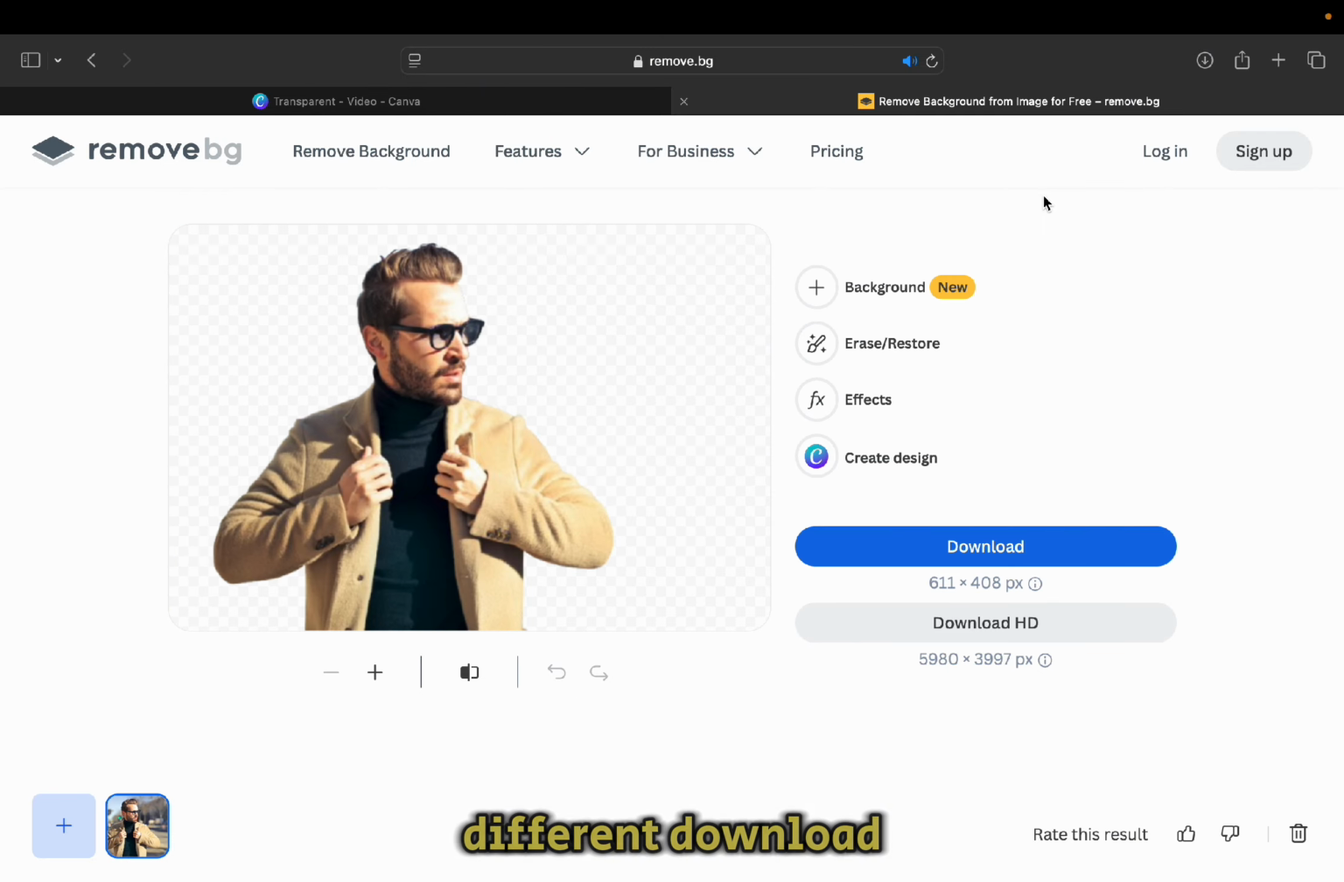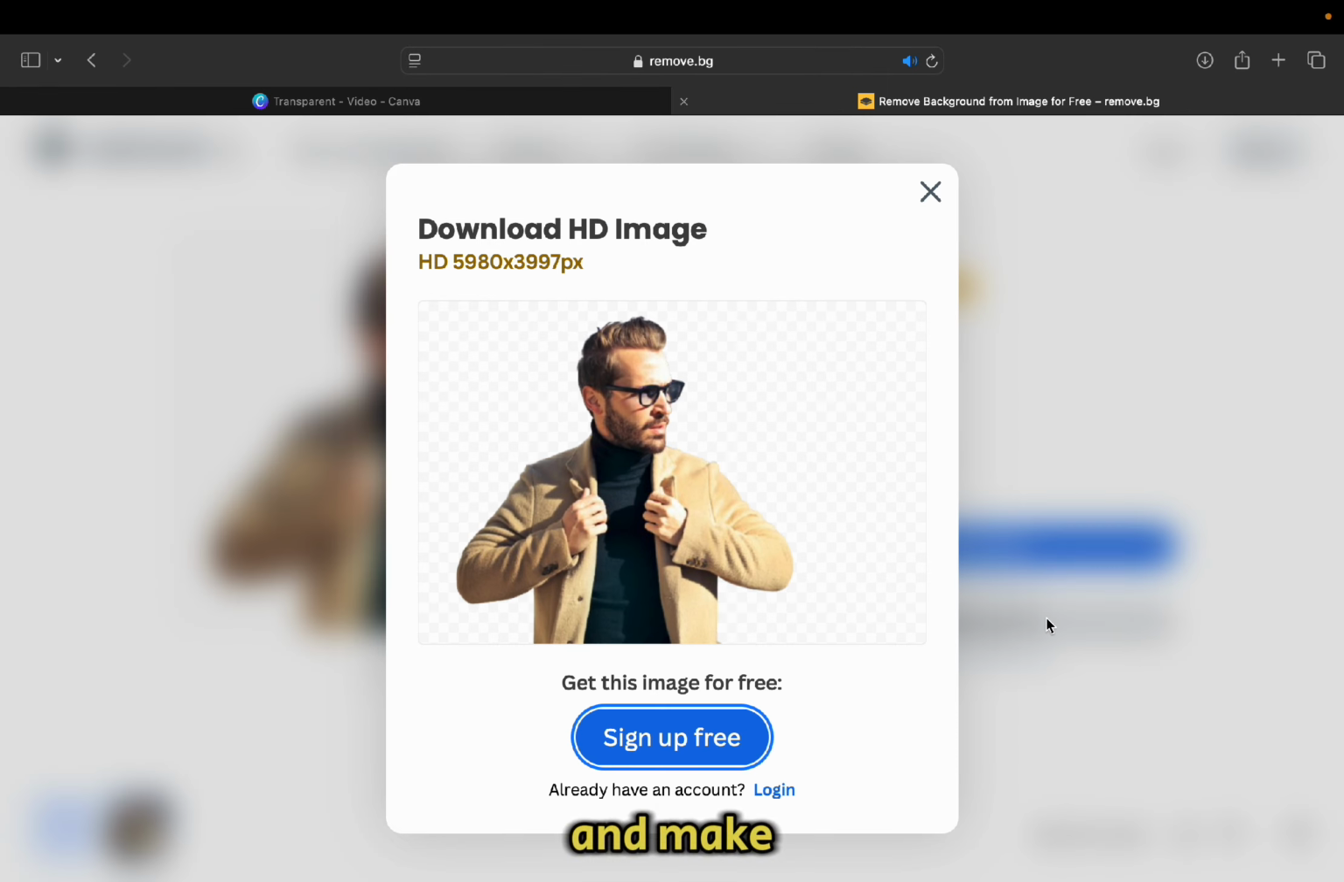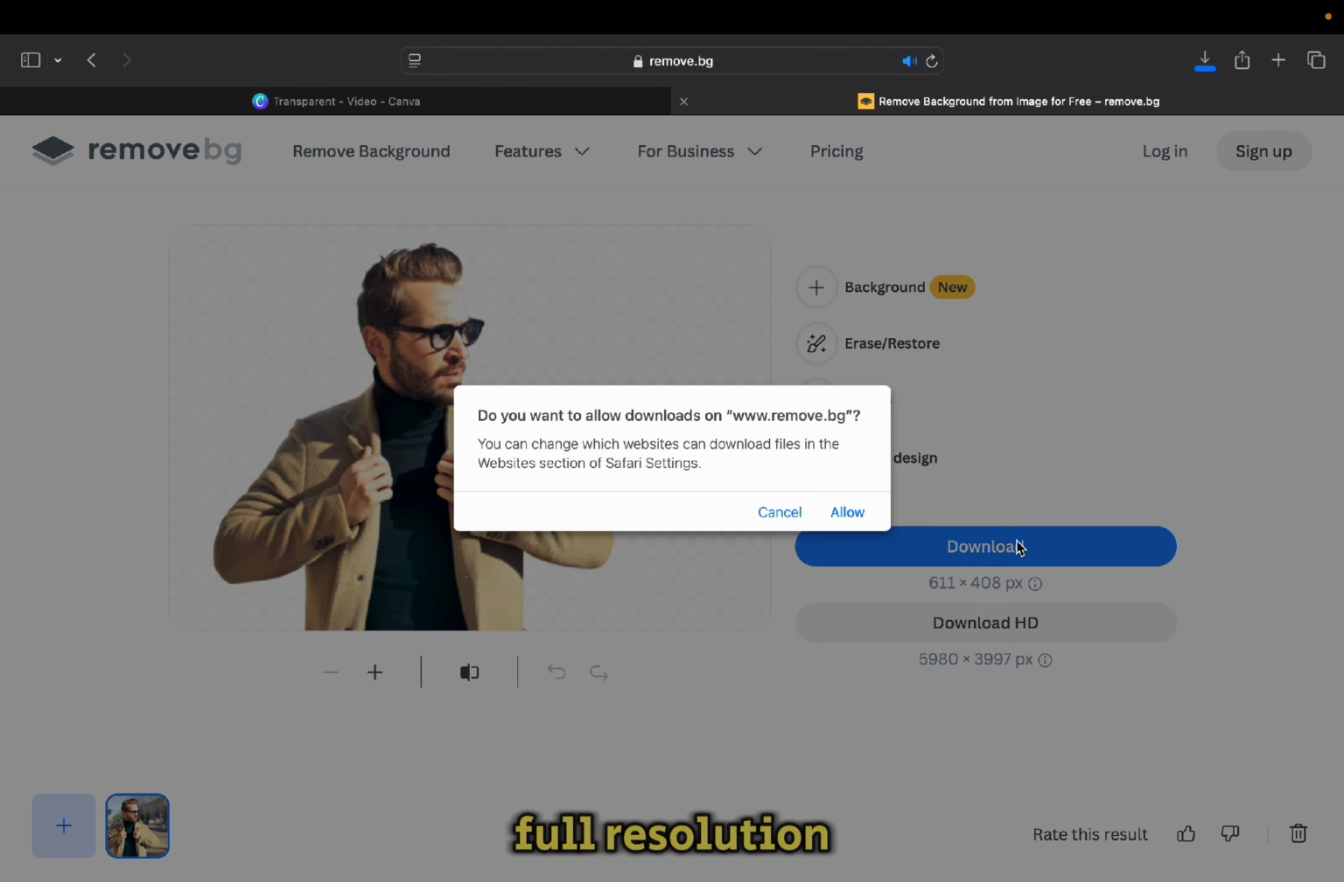There will be 2 different download options for our photo. The first option is that you can download this for absolutely free, but it will be a lower resolution. Another option is to sign up or register and make an account on this website, and then you'll be able to download your image with a transparent background in its full resolution.